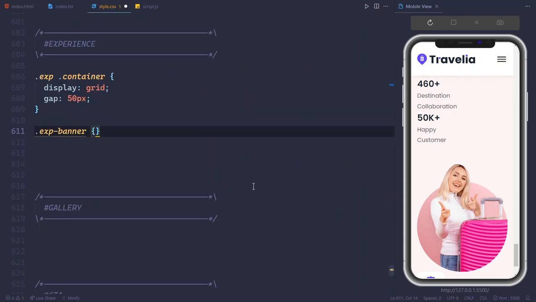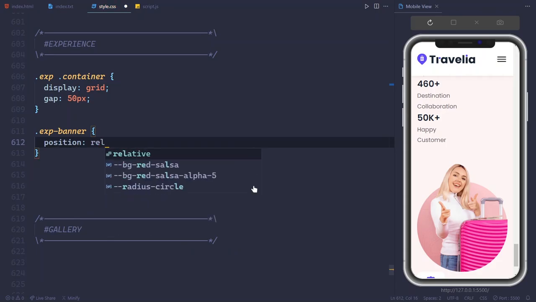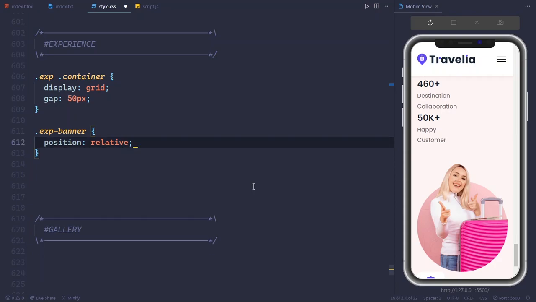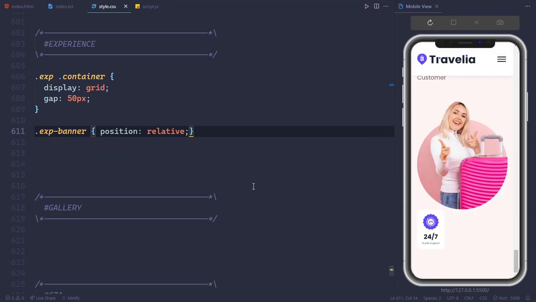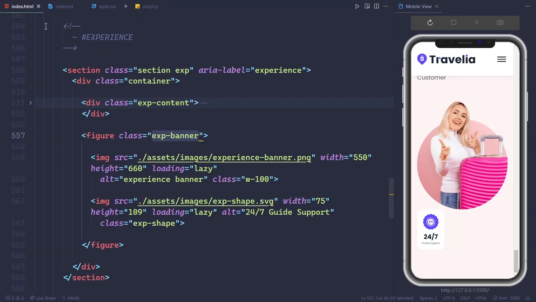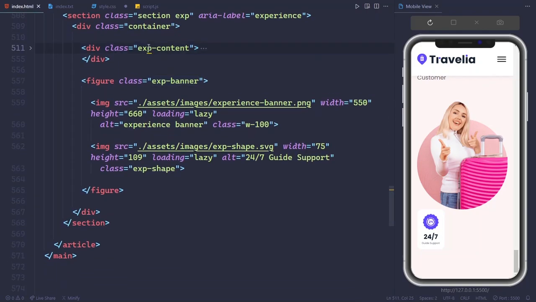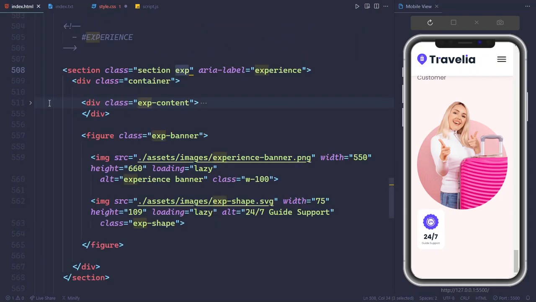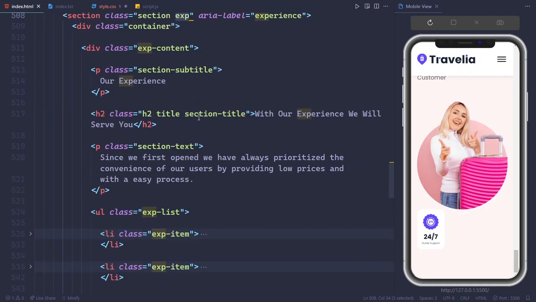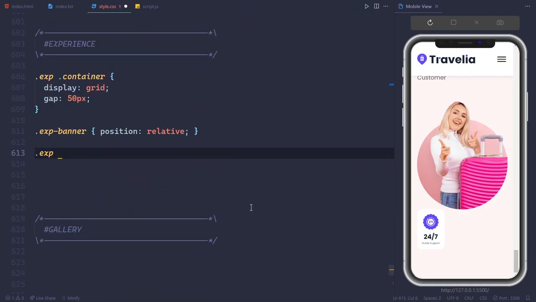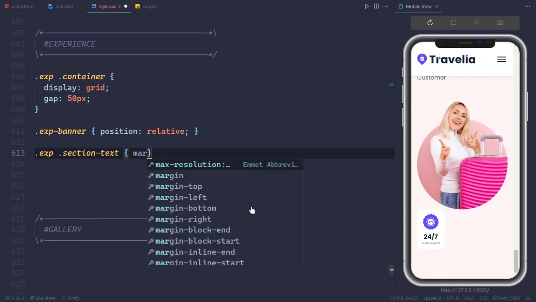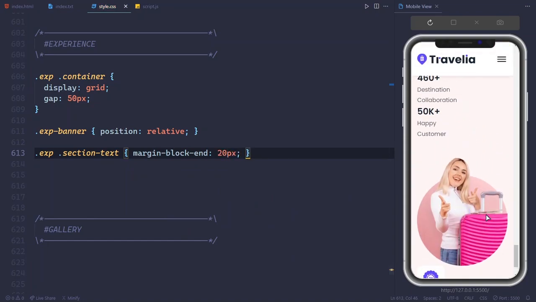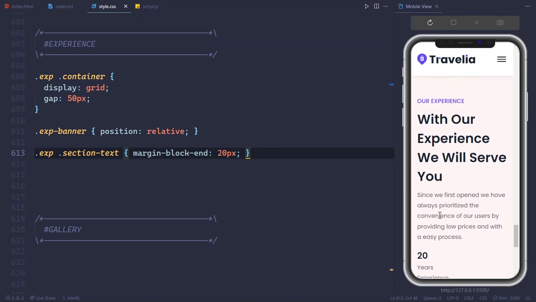And after that, select the experience banner. So for the experience banner, position will be relative, and then select the section text inside the experience banner. And here is the section text. So for the section text, margin block end, which is margin bottom, will be 20 px. Here is the section text, and this is the margin bottom.